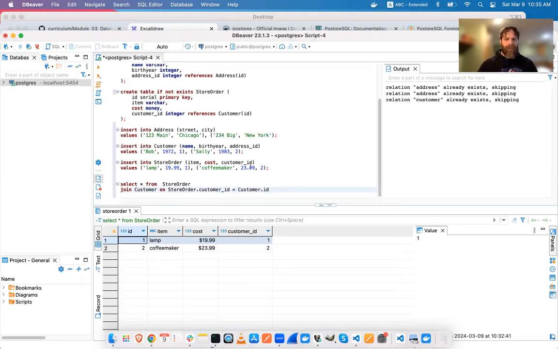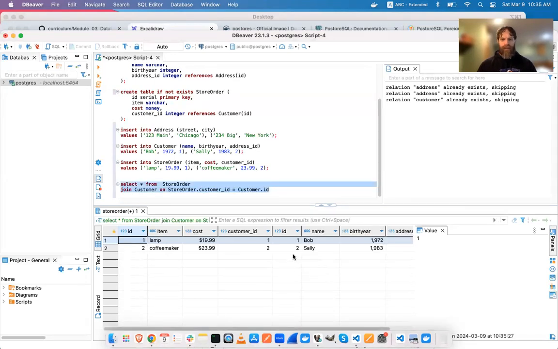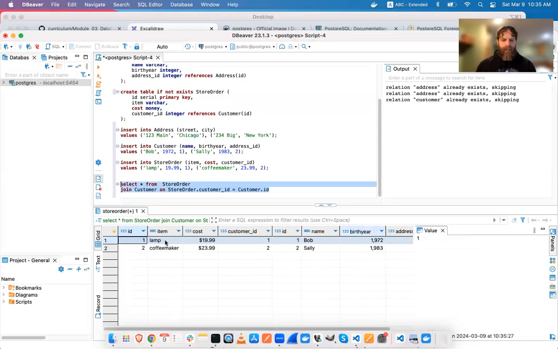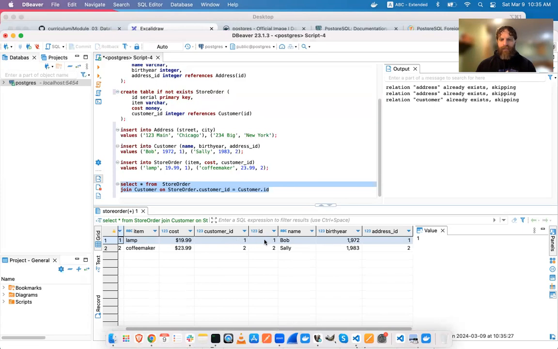So let's just run this first, and we'll see if it works. Looks like that works. We have the ID, lamp, et cetera, and then we have the customer ID. And notice here is the join condition. So these are the same. This is store order dot customer ID, and this is customer dot ID.